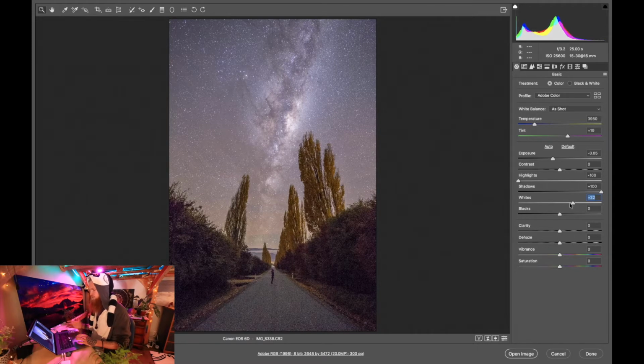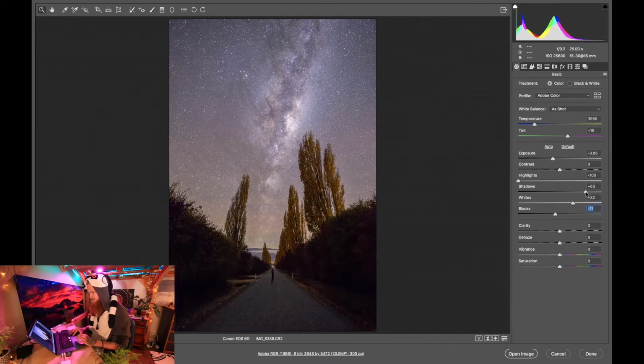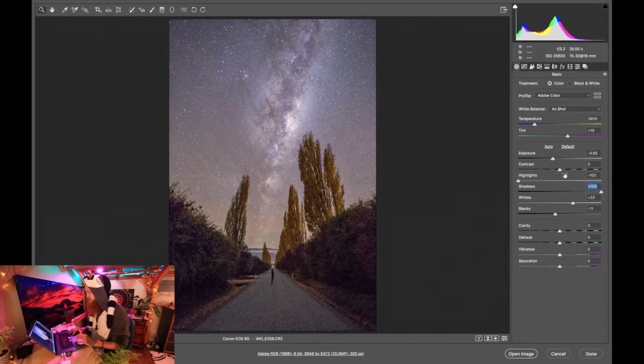So I've gone whites up around 30. Usually blacks will go down like 10, 15-ish. It's just kind of keeping that contrast there. I've whacked the shadows all the way up, so I'm just trying to balance that. I might bring them down later on. It definitely looks better down there. So we'll just see how this process goes.